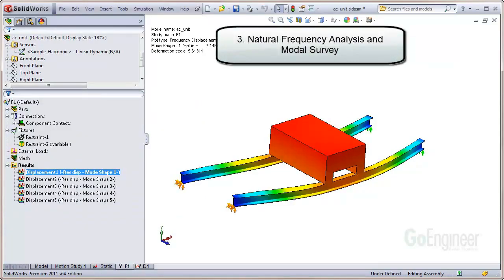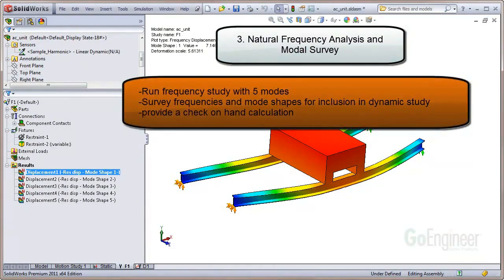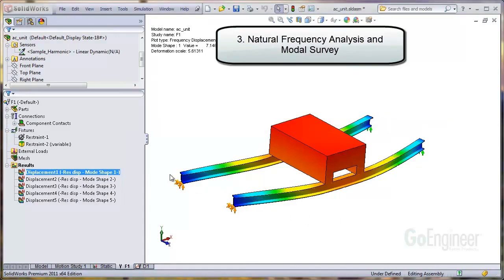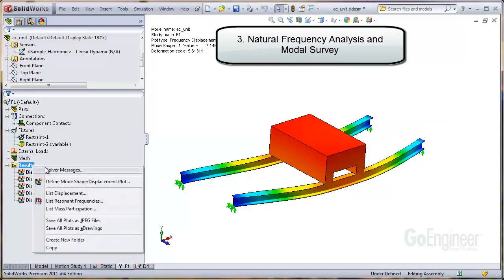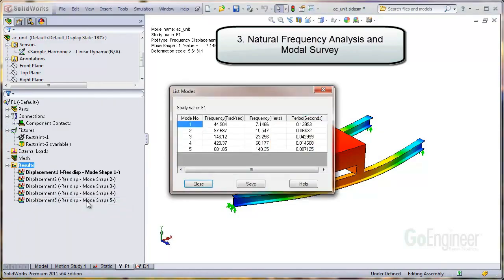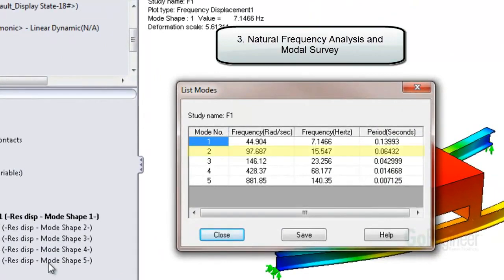Now for the natural frequency analysis and modal survey. We set up and ran the frequency study and used the default of 5 natural frequencies. This allows us to conduct a survey of the natural frequencies and mode shapes that need to be included in the dynamic analysis and provide a check on the hand calculation. Here we list the resonant frequencies. We find there's one frequency inside the range of the dynamic loading and all the rest are outside the range.